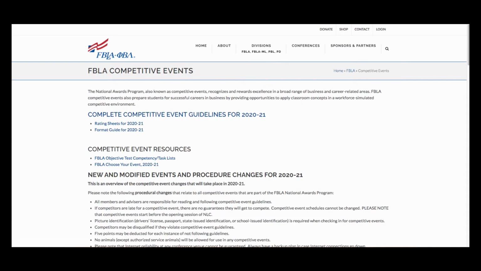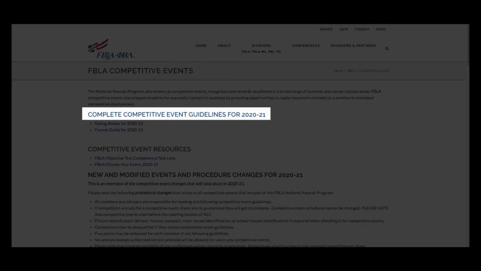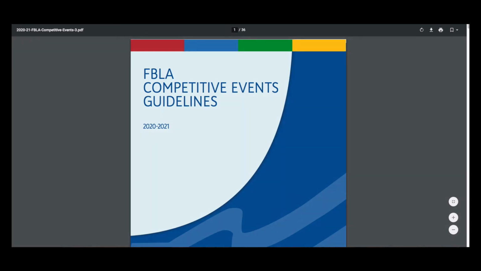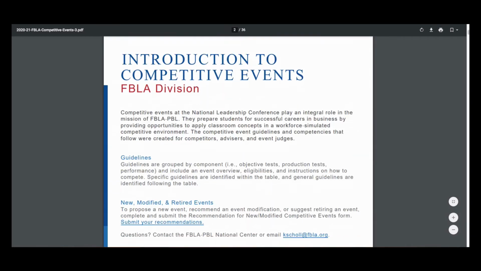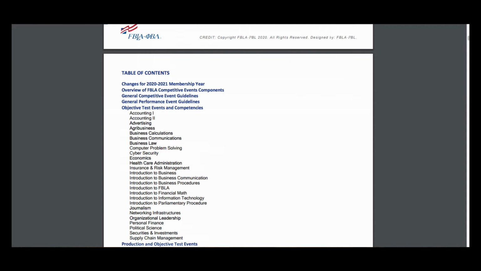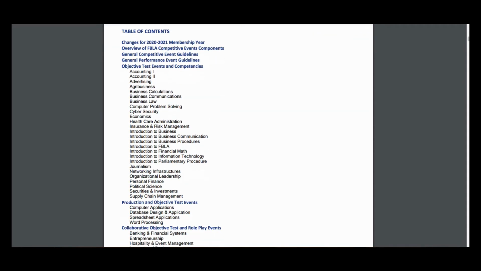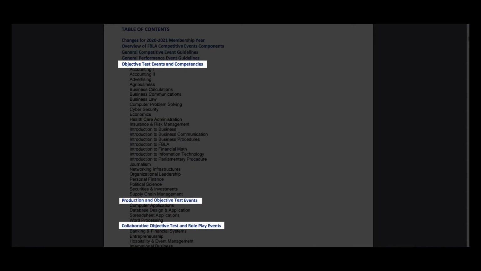This brings me to the FBLA Competitive Events page, and the first place I'm going to go is that Complete Competitive Event Guidelines for 2020-2021. When I click on the guidelines, I'm going to go ahead and scroll down to page 3, which starts the table of contents. And what you want to notice here is that the table of contents is organized by event type, and then within each type, alphabetically by the event.